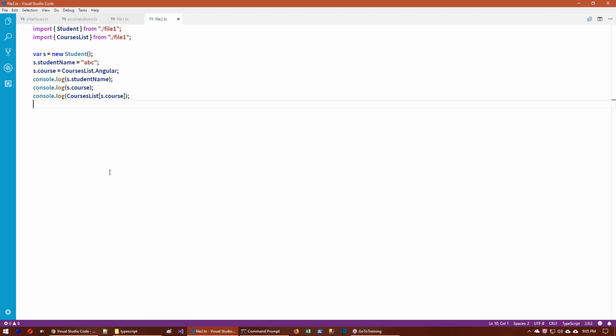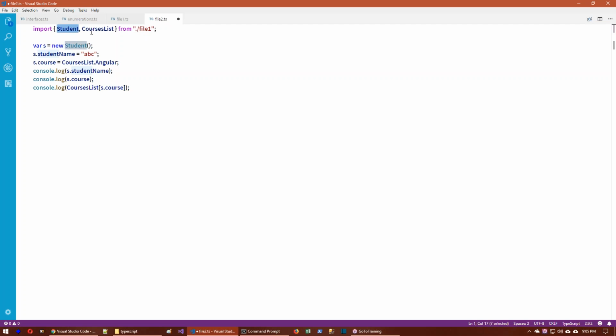And once it is exported, we can import it any number of times. Moreover, instead of writing the import statement two times, we can also use a comma because both are coming from the same file. In case student class is coming from one file and courses list from another file, then we should write them separately only, no shortcut. Same file means we can combine them like this. Now also we will get the same output.